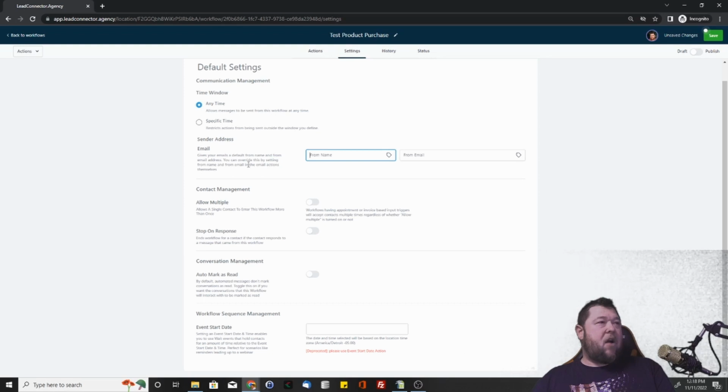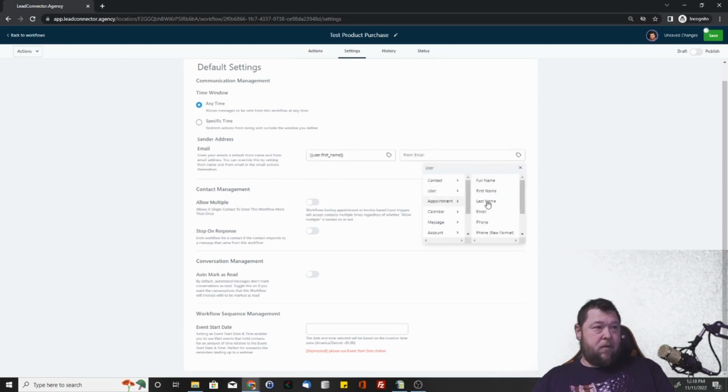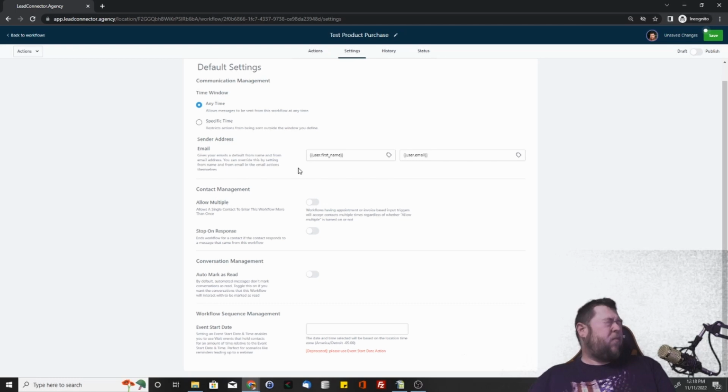You can set a default sender address from your campaigns, including adding the tags. You can say that you want the sender address to always be from your user's first name, and then the user email. User is the employee logged into the system, and the contact is the actual person who's filled out the form.